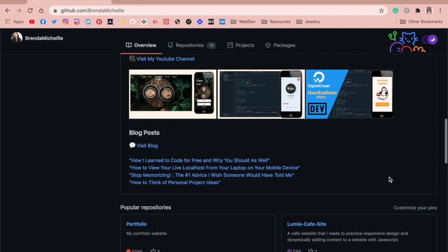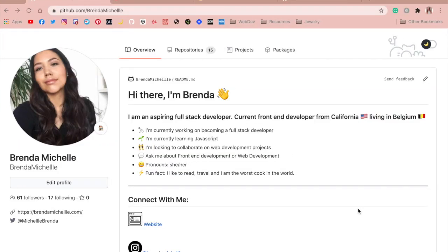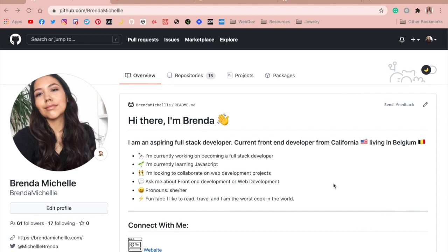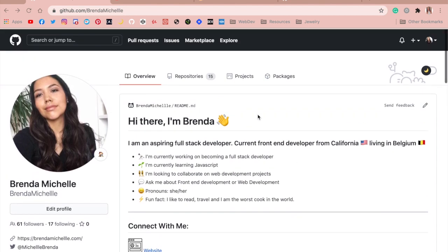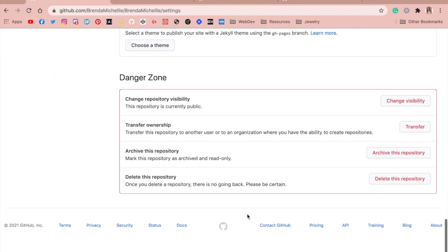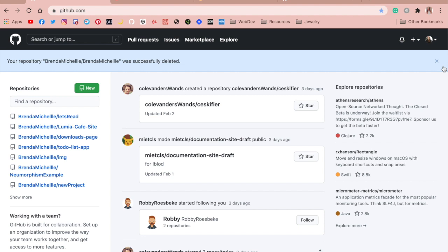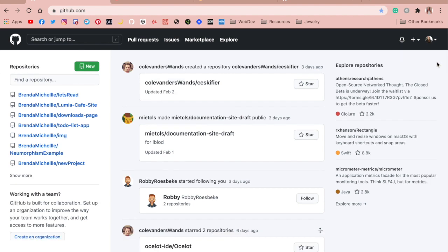So let's get started. As you all can see, I already have a GitHub profile. So what I'm going to be doing is deleting this, and then we can do it together from scratch. Danger zone. As you all can see, the repository has been deleted. So now I'm going to create a new repository.